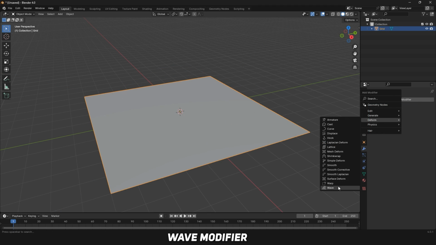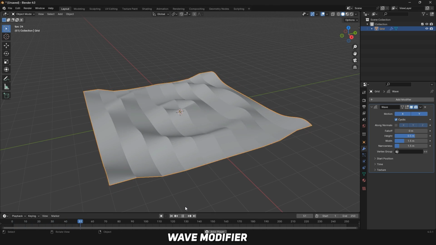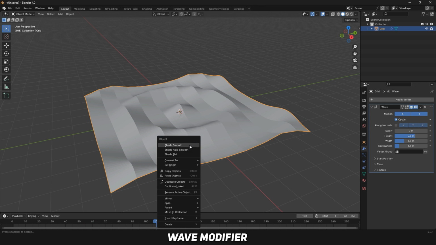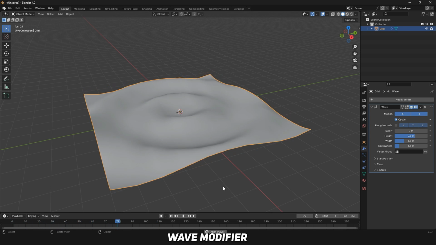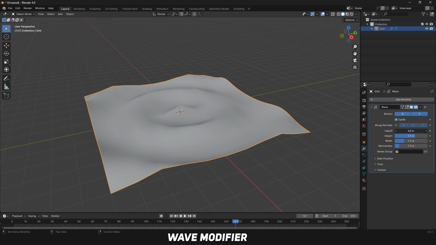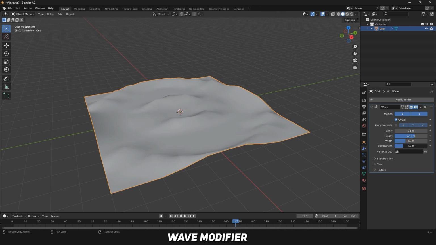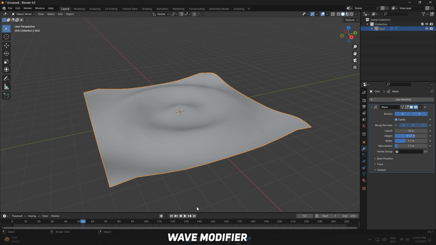The Wave Modifier creates a rippling or waving effect on a 3D object. It simulates the appearance of waves traveling across the object's surface. By adjusting parameters like speed, height, and width, you can control the characteristics of the waves. This modifier is often used for animating water surfaces, flags, or any object where a dynamic, undulating motion is desired. In simple terms, the Wave Modifier adds a wave-like motion to objects in your 3D scenes.